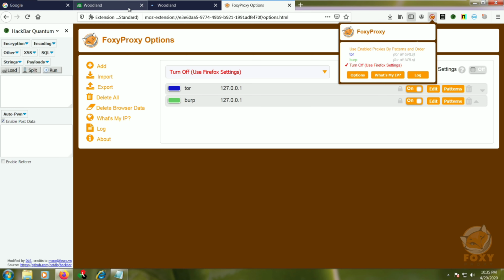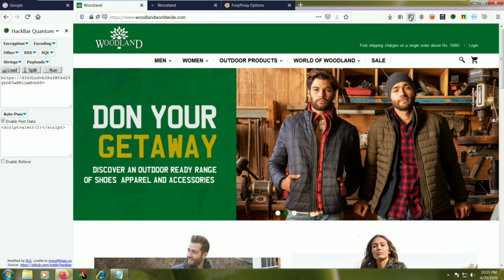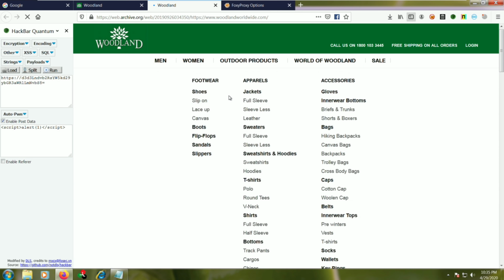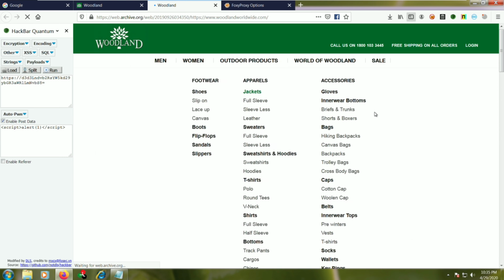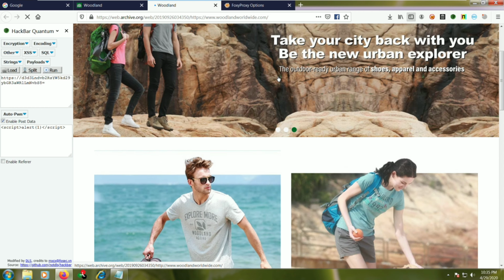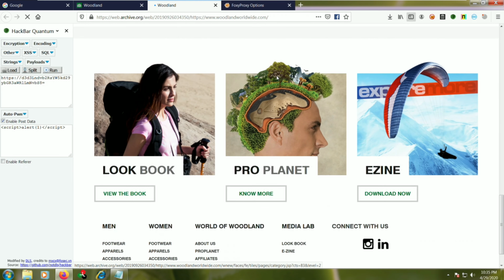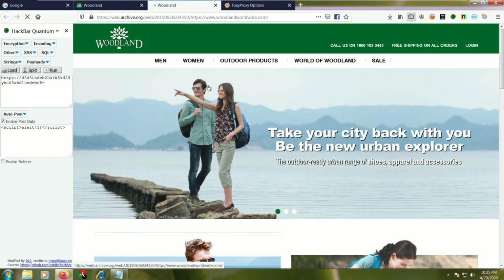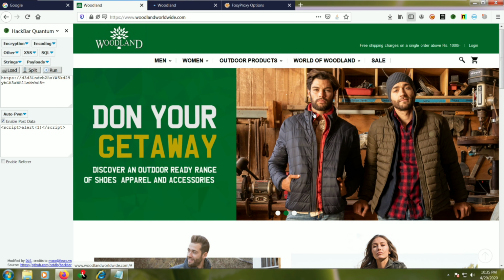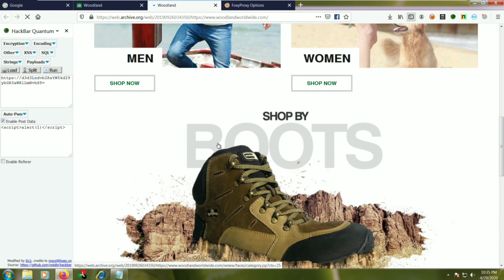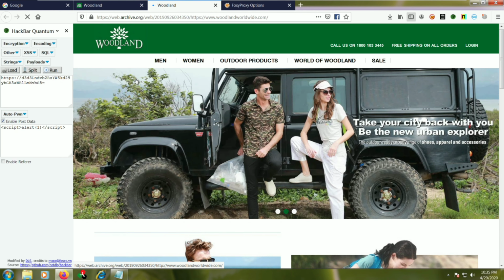Let's go to this site. Yes guys, Wayback Machine has loaded this site. As you can see, the recent version of the website looks like this and like this. As you can see, the only difference is this. Other things remain the same.